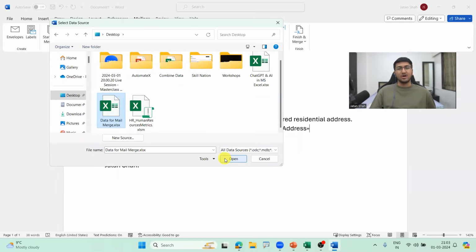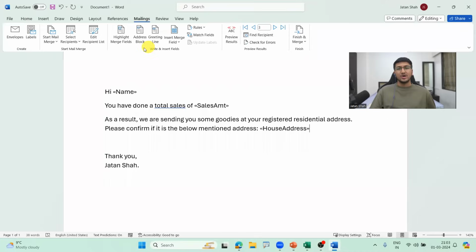I will select it, click on open. When you do that, you will have all of this enabled for you. You can go to insert merge field and insert whatever merge field you want. If you want to preview your result, you can click on preview result and you will be able to preview each and every result as well, as you can see.